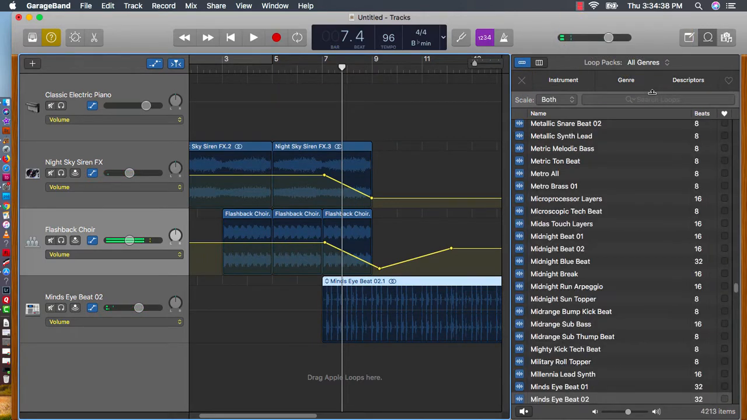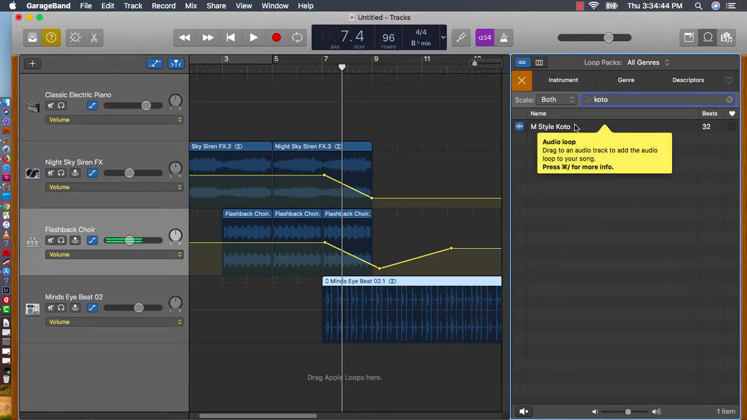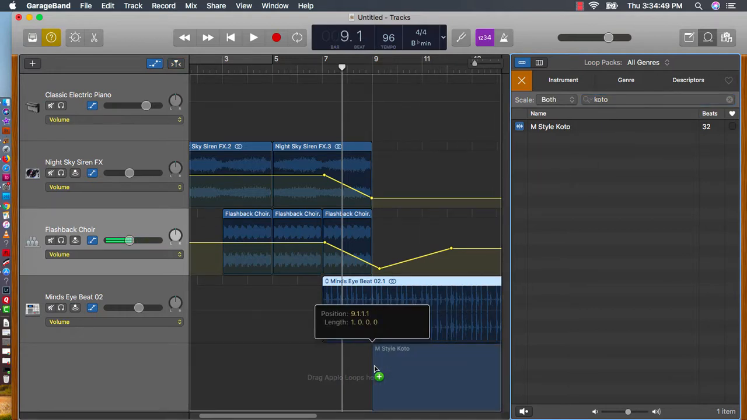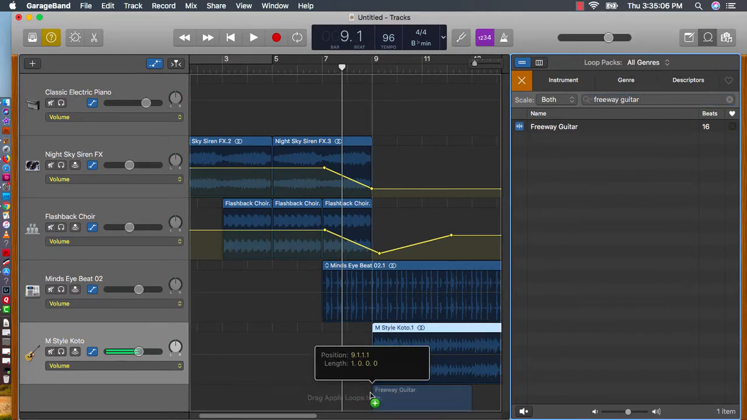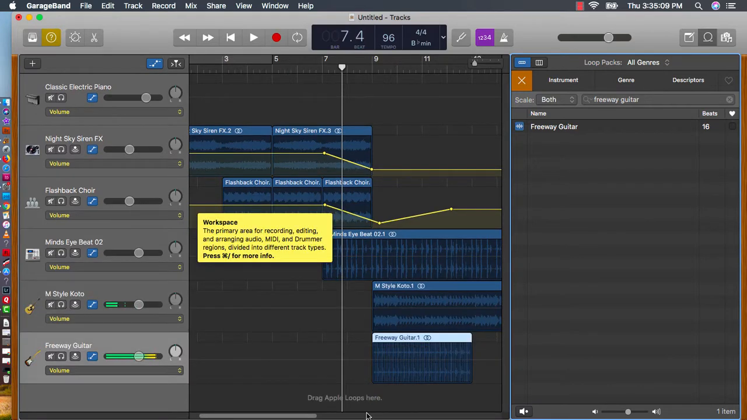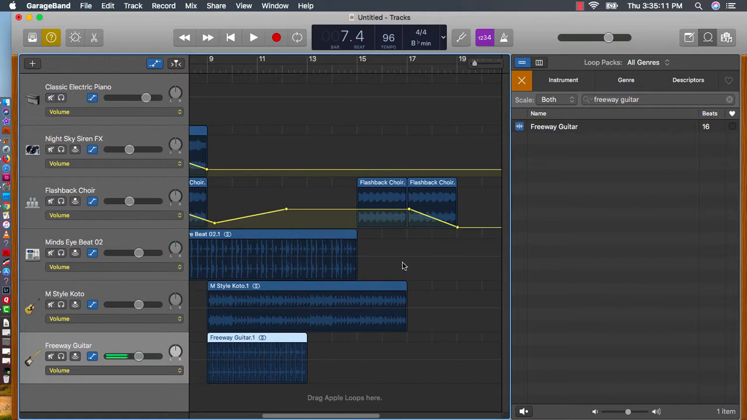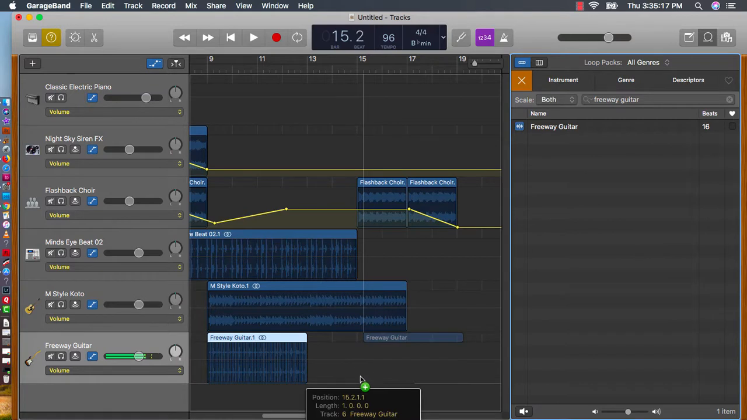Now, let's add a bit more. I'm going to add, I really like this one, M-style Koto. I'm going to add this one at 9, right below here. And underneath that, I'm going to put in my Freeway Guitar. And I'm going to drag this right below Koto, right there. Perfect. I kind of like this one. I'm going to put Freeway Guitar at 15 as well to sync in with my Flashback Choir.